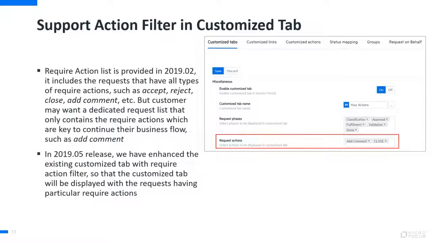So in the customized tab, you can define what kind of action you want to pay more attention to. For example, add comment, which means we require the requester to add comments. Then after they provide comments to the service request, the IT technician can proceed with this specific service request.